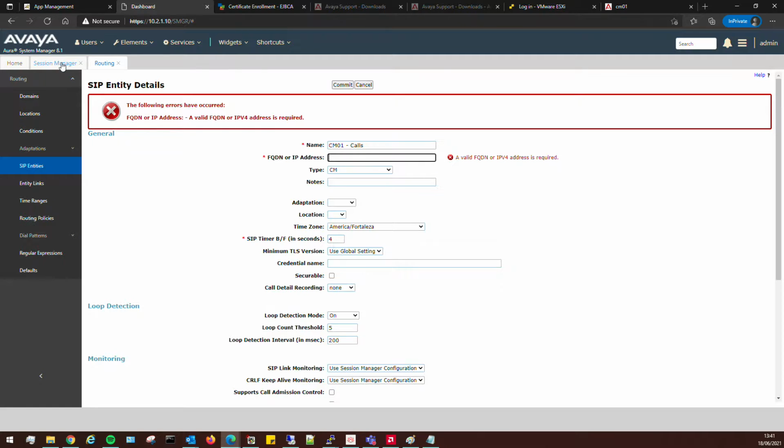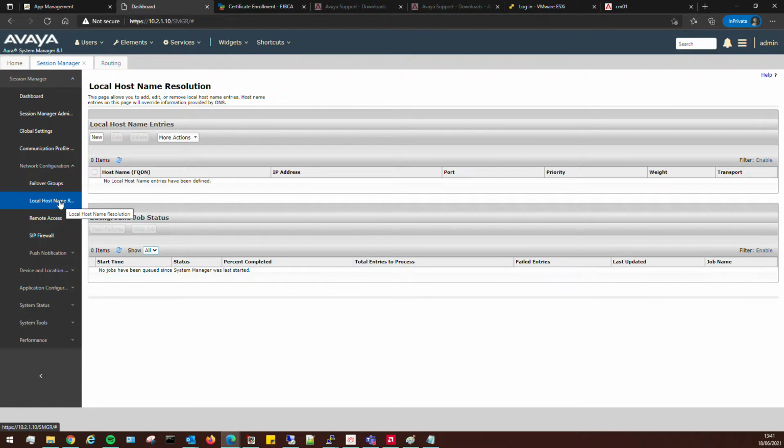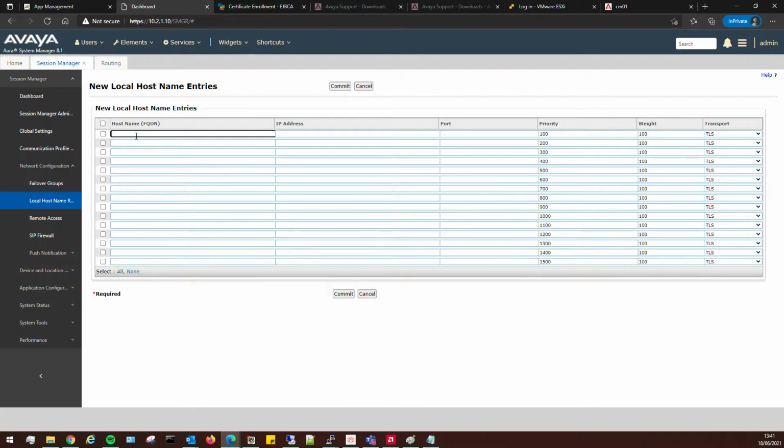So in the Session Manager local hostname resolution, we're just going to add new. We're going to give this a host name: cmo1.features.voipworld.co.uk. And the IP address will be the IP address of our processor Ethernet, so 10.21.1.160. The port will be 5061 because we're going to use TLS.